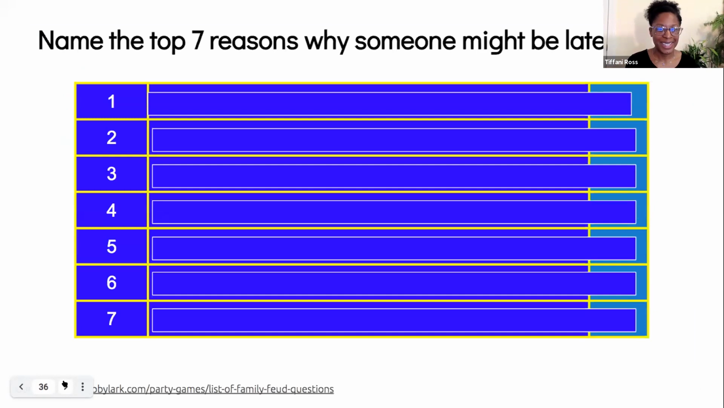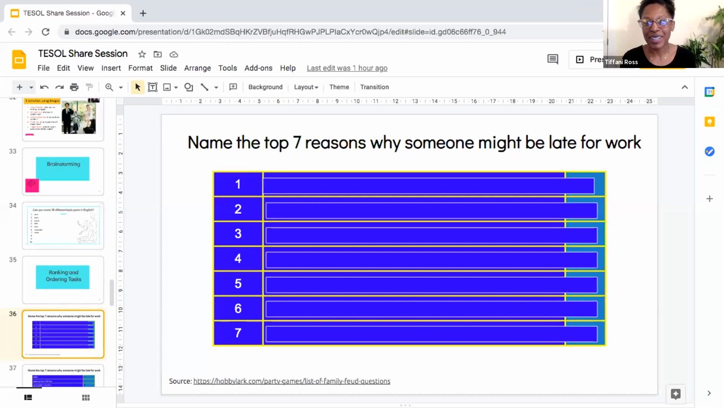In my class, we've recently been talking about time culture in the United States and being late, what that means and how to communicate when you are late. So this is one that I would use with my students in class, and I'll use with you now. All right, so if you have an answer, I invite you to unmute or raise your hand and yell it out. You can make this fun. Name the top 7 reasons why someone might be late for work.